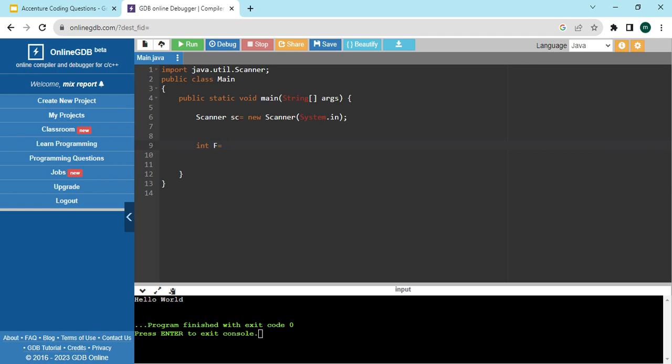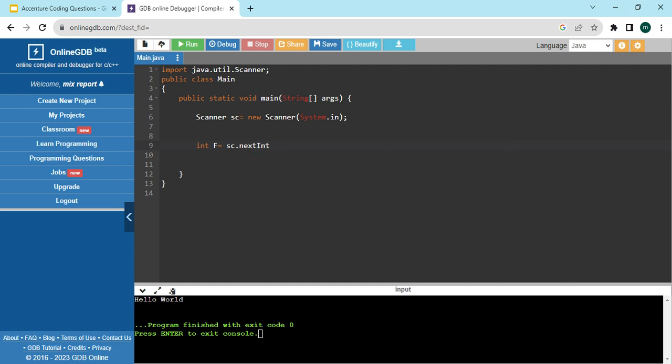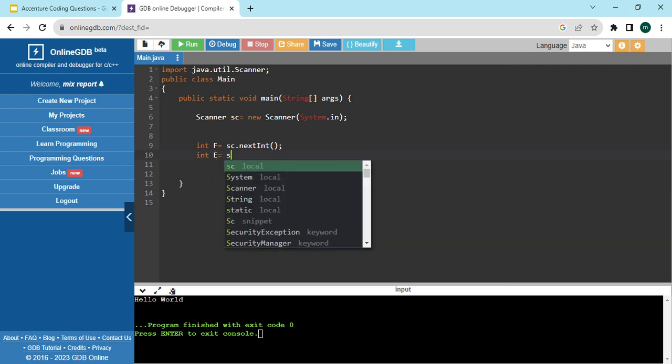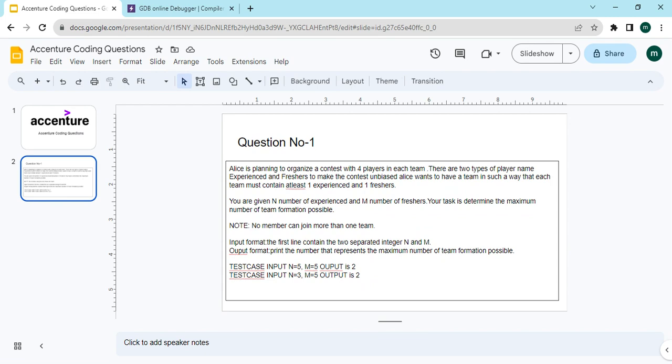So f for fresher, and sc.nextInt, since the type of this value is integer. That's why we have declared the data type as integer. Then the next value is the experienced count, so in e we store sc.nextInt. If we simply run this, it should run. Let's say 2 and 4. We have not done any calculation yet. We are just taking the input, that is, experienced players and freshers.